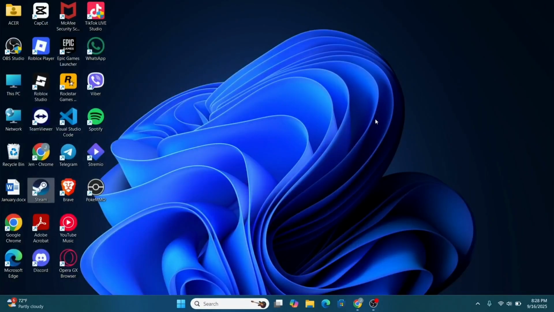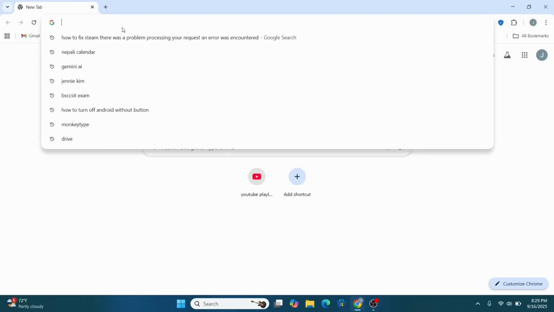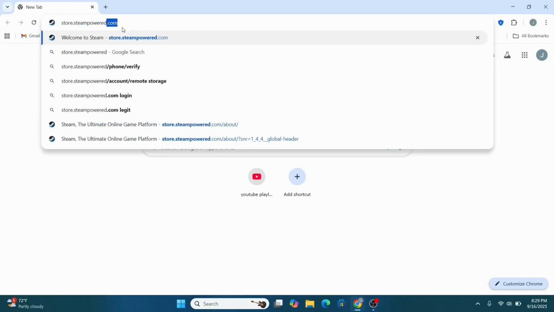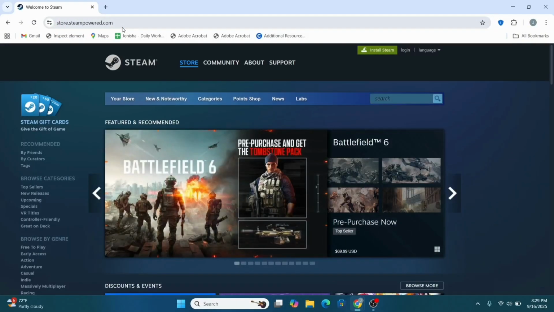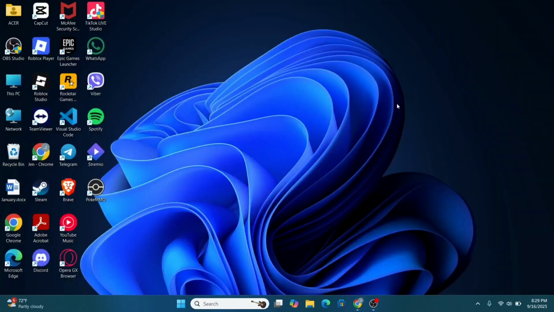Apart from that, you can use the Steam website instead. You can open up a browser, and then go to store.steampowered.com. So go ahead and type in store.steampowered.com and hit enter. And that should open up the page. You can log in and try the same action there that you used on the Steam application. And that's it. You can close this up once it is done.